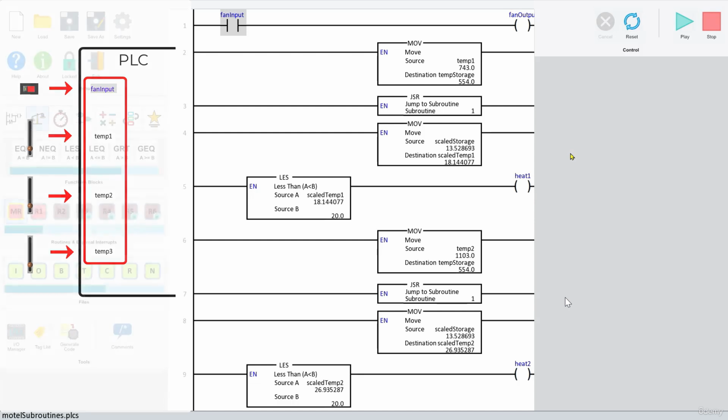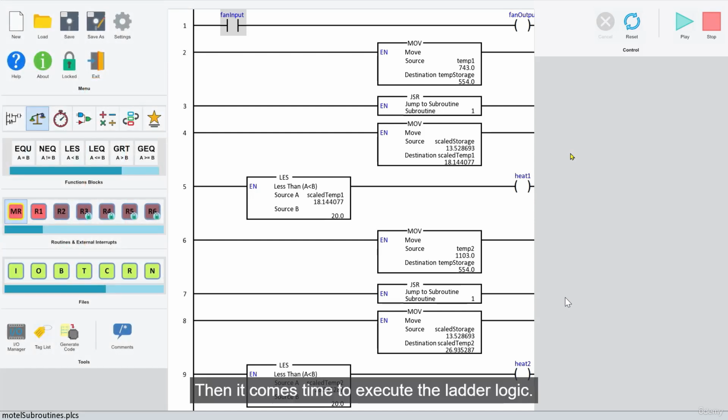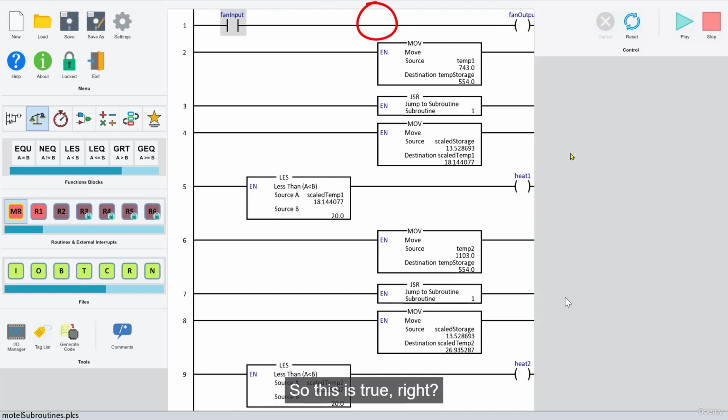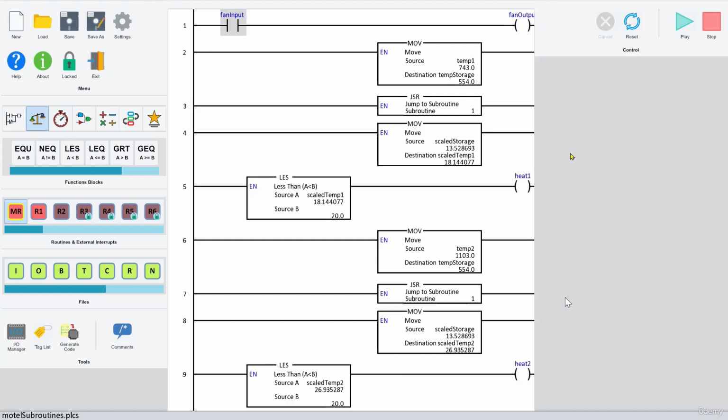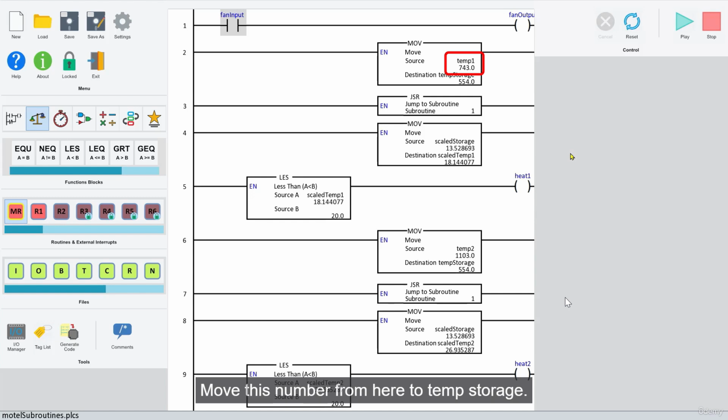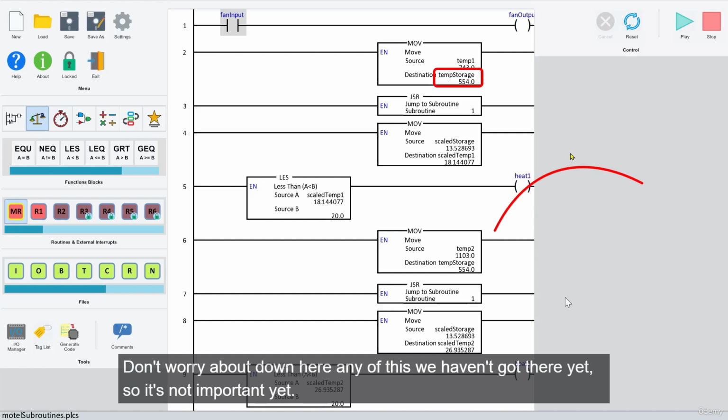Done. Then it comes time to execute the ladder logic. We start here, obviously. It is a 1, true. So this is true. Write a 1 to this address. Easy, you've done that before. Next rung. Move this number from here to temp storage. Don't worry about down here, any of this. We haven't got there yet, so it's not important yet.